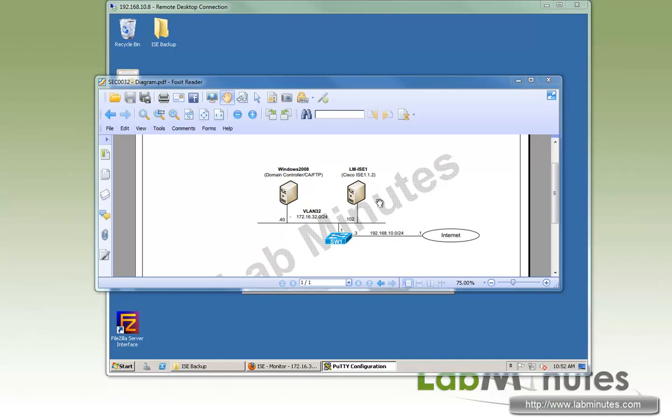Now this lab setup is pretty straightforward. We have an ISE 1.1.2 server at the IP .102, as well as a domain controller and a DNS server at .40 that we're going to be using in this lab. We also have a layer 3 switch that's doing routing to provide internet access.